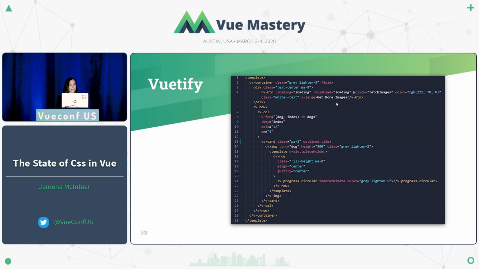And then here is a child component, the template section of a child component. This is the CorgiGrid.vue file. And again, this is a simple example showing rows and columns using Vuetify components. So we have the v-container, v-row, v-col, and then we also have v-btn, which is our orange button to show more images when it's clicked.